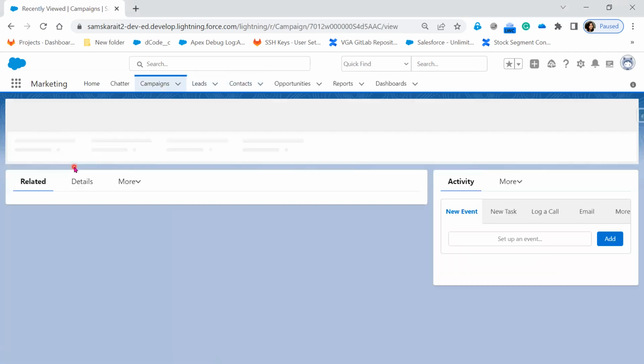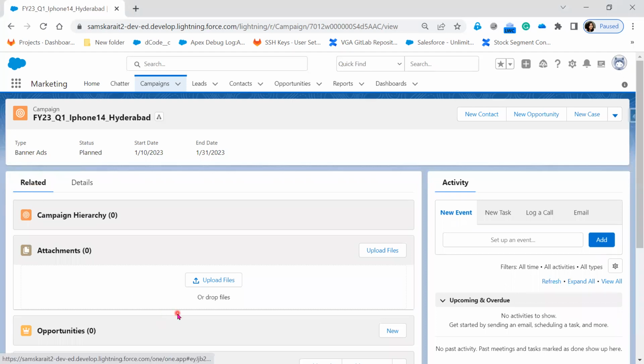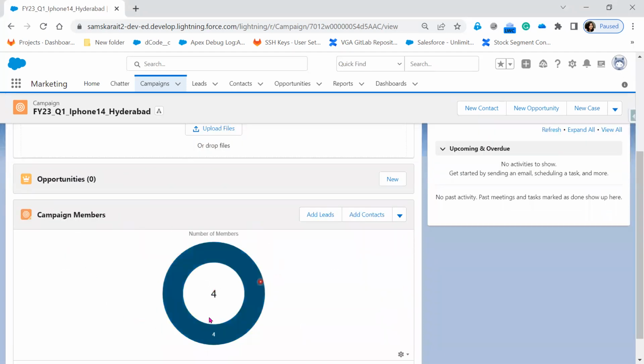I will go to the campaign and I'll click on a related list. Campaign members, I'll add everybody here and then click on send list email. When I click on send list email, the email will go to all these members. Now, what is the relationship here? Campaign to campaign member.